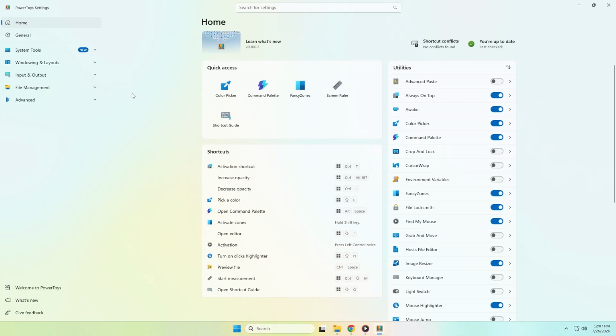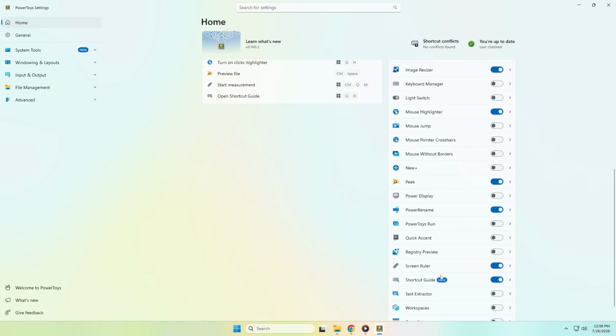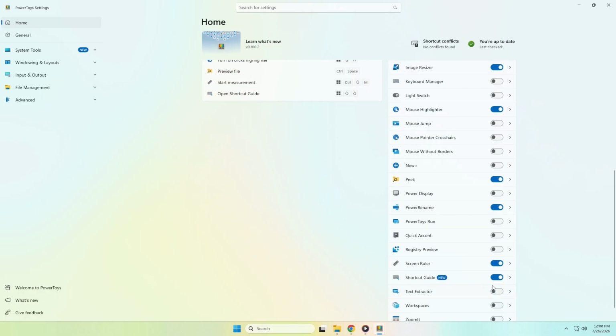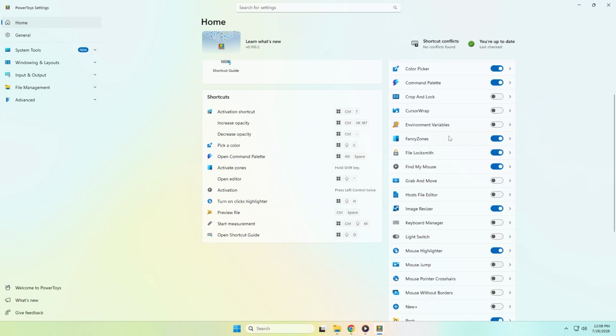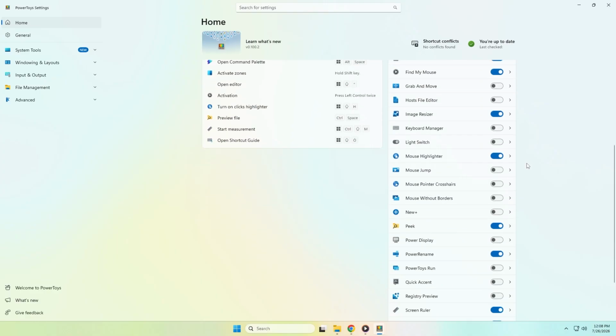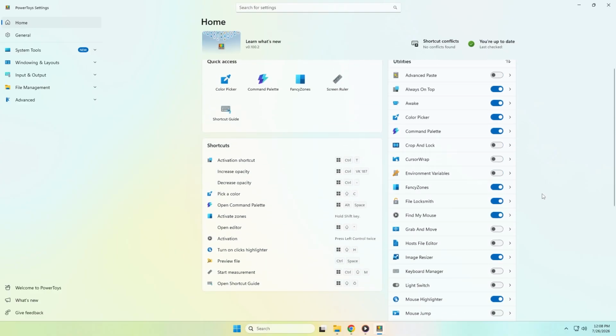Always on Top lets you pin any window above all others with a simple keyboard shortcut. PowerToys Run gives you a fast launcher for applications and files. Text Extractor allows you to copy text directly from images or your screen. FancyZones helps you organize multiple windows into custom layouts, while PowerRename makes it easy to rename hundreds of files at once. These are only a few of the available utilities.